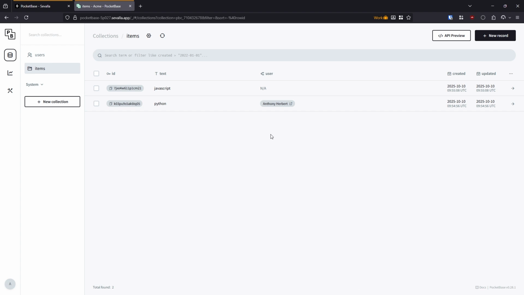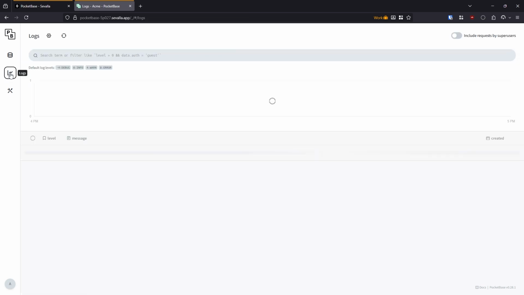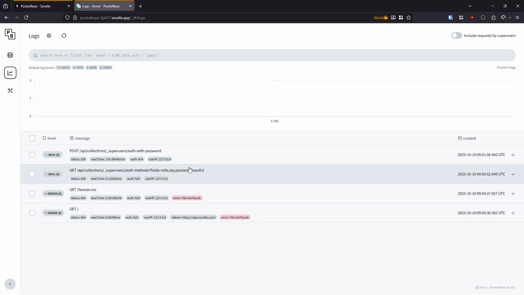So you can add as much data as you like. You can search for it, filter it here. You'll be able to use the API that's provided to interact with this, either by viewing it, adding on to it, changing it, whatever you want to do. So before I move on to showing you how to use the API, let me just show you some other areas of the dashboard. It's pretty simple. We have the logs for all of the API requests. So I logged in earlier with the super users. So we see the post here for super users, auth with password. That was to log in before.